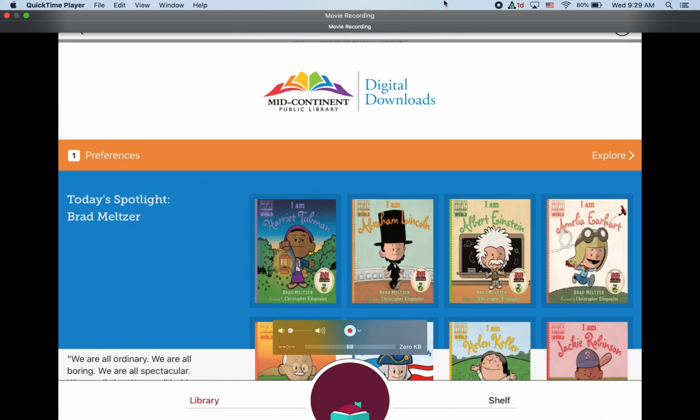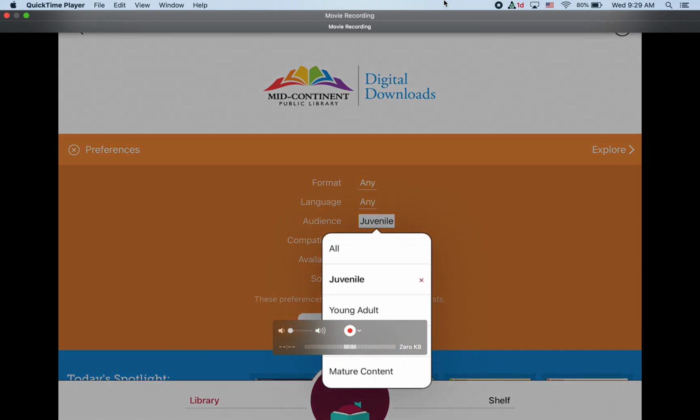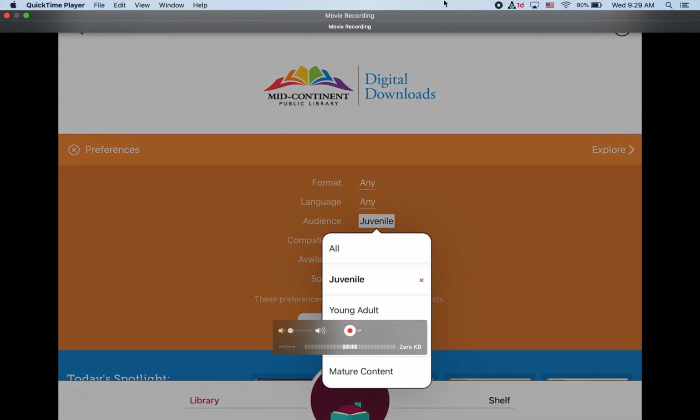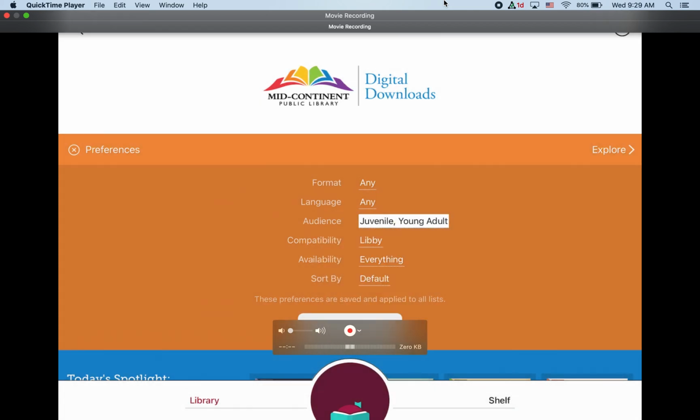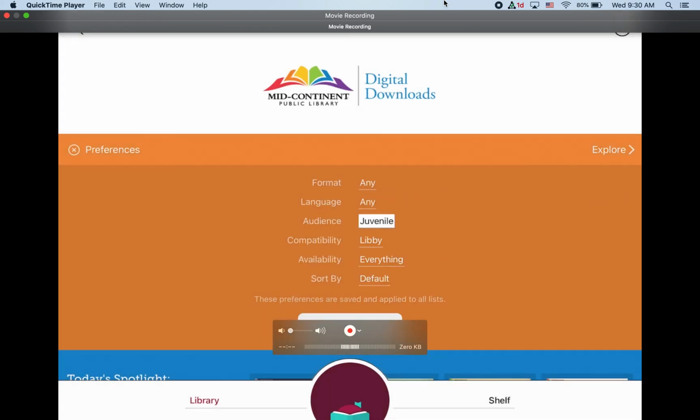All right, so one of the things that I have kids do is go into preferences. The audience here will be defaulted to all. If you are teaching kids in elementary, you want to have them just set that to juvenile. In fact, I typically even have our sixth graders set to juvenile as well. But you can have more than one. So if you are teaching 7th and 8th and you want them to also be able to check out young adult, you can have young adult checked as well. I just leave it juvenile, and that is good for 6th grade as well.